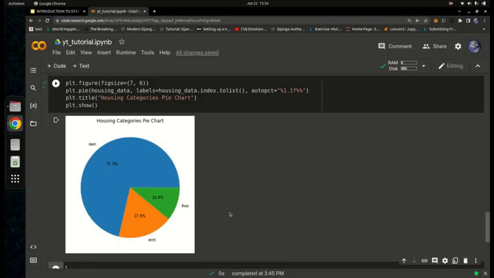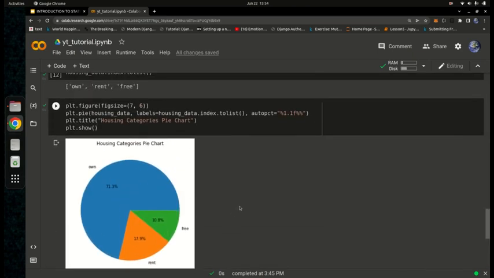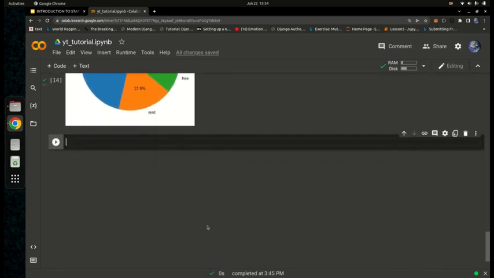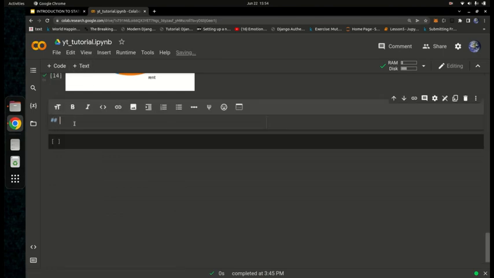So I'm here in my Google Colab notebook. I'm just so much used to Jupyter notebook. In the last lesson, we looked at how to plot different pie charts. Now we're going to look at how to plot box plots. So I'm going to go here and simply create a text cell below and give it a title of Box Plots, just like that.